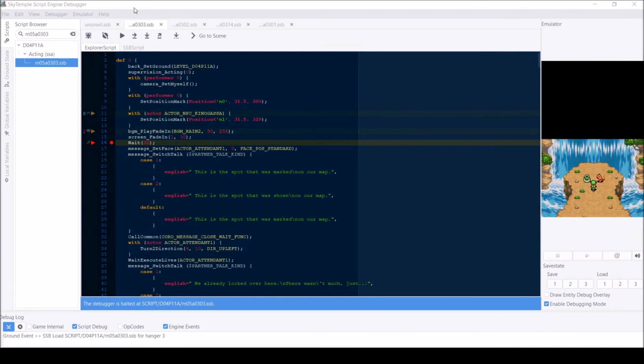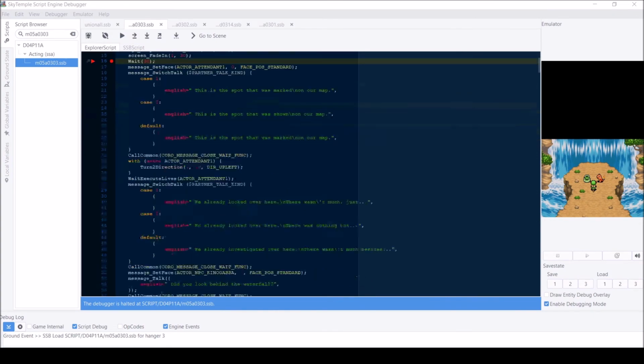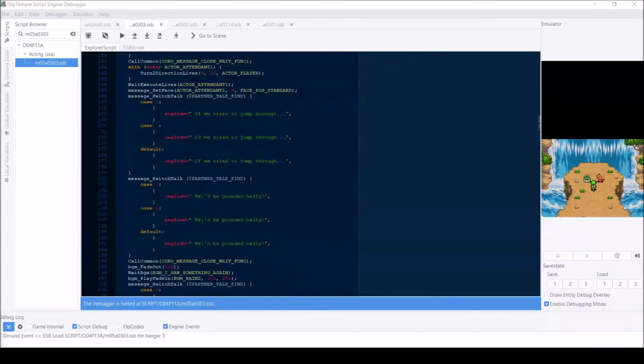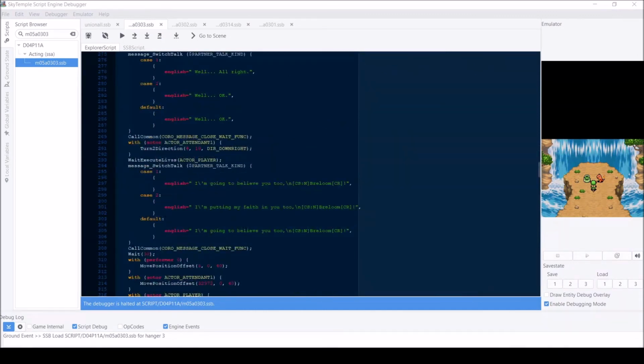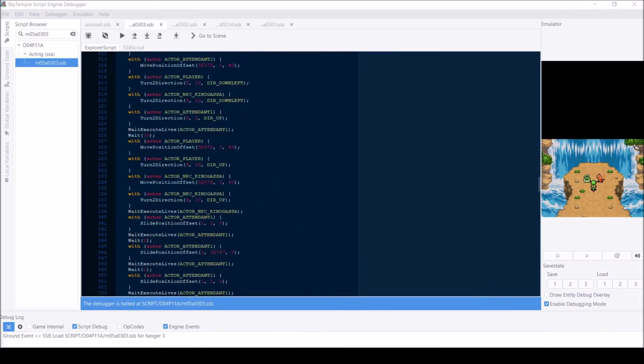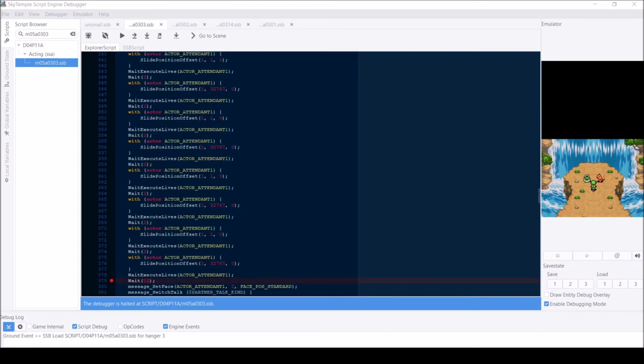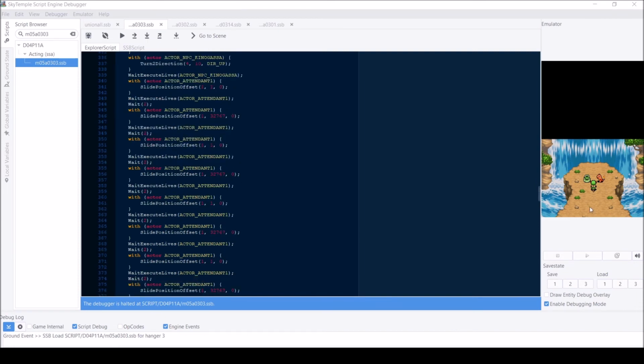The next script is MO5A0303.SSB. I'm going to make a breakpoint at line 379 down here because I want to talk a little about this big movement sequence right here, and I think it's easier if you see what is happening first, so let me play it.